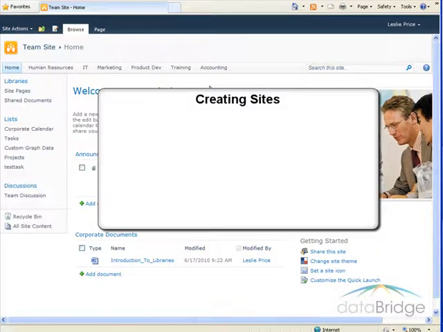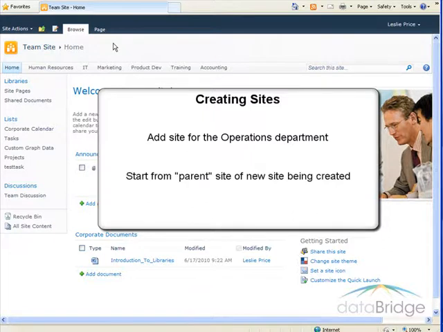In this tutorial, we will take a look at adding a new site. In the sample site, most of the departments already have their own site on this intranet. Now we will add a site for the operations department. To get started, we must start from the home site. The home site is the parent site of all the department sites.